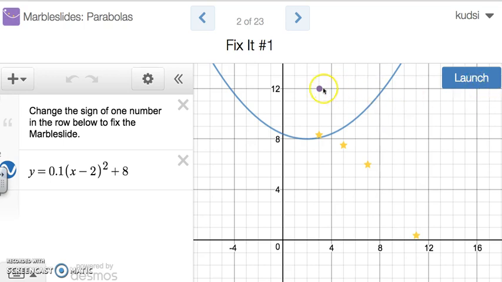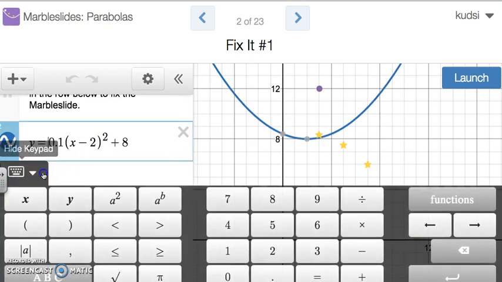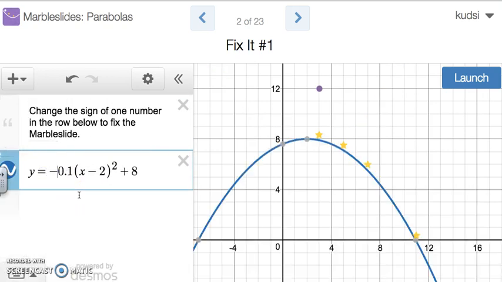So what do you have? You have the marbles here. When you click launch, they drop and they hit the stars, but we missed a whole bunch of stars right here. So in order to fix that, it says change the sign of one number. So change the sign, so that would be the positive or negative. We've done this already. We know we need a downward parabola, so we're going to change that to a negative.